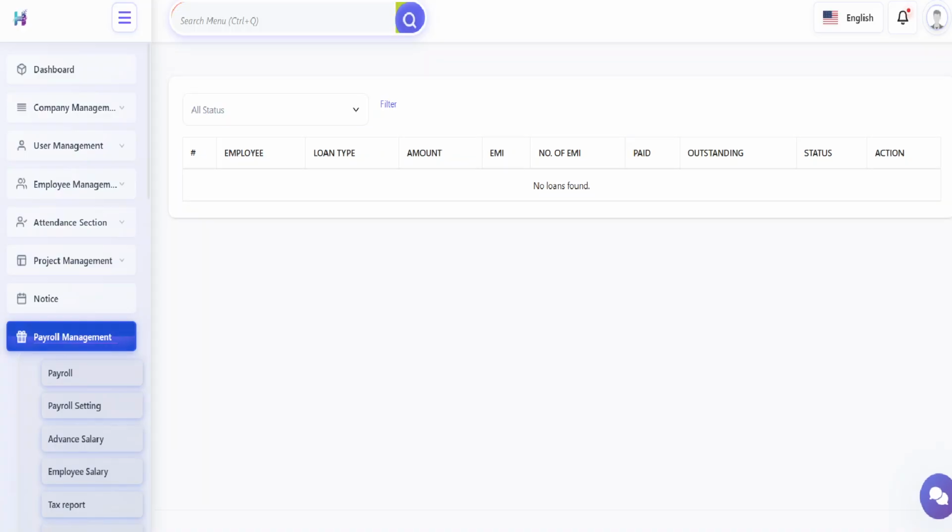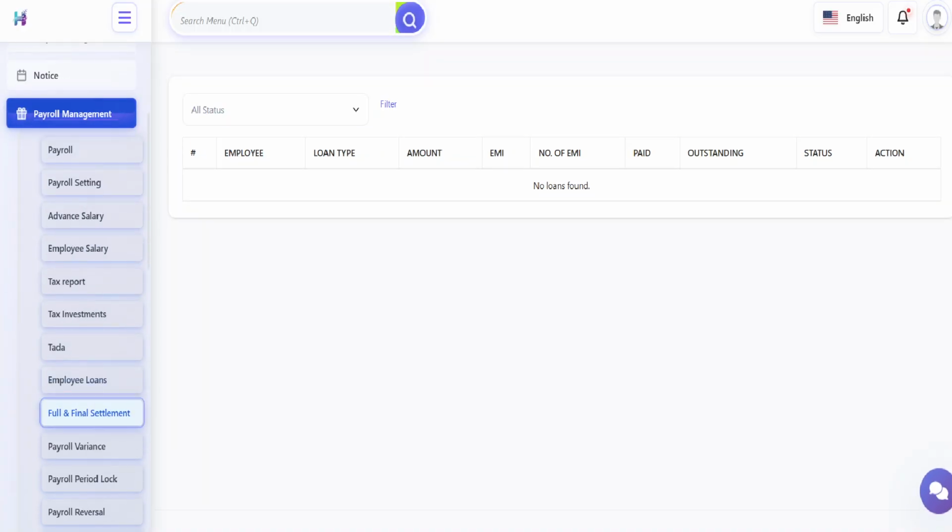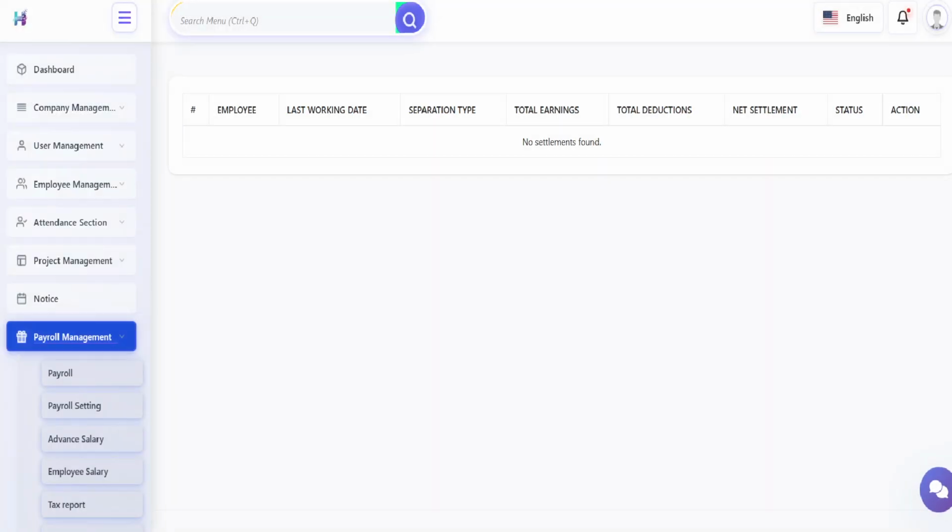Next is full and final settlement. Whenever an employee leaves the company, we process their full and final settlement from here. We can also view the complete list of past settlements here, including the employee name, last working date, separation type, total earnings, total deductions, net settlement, and its status.